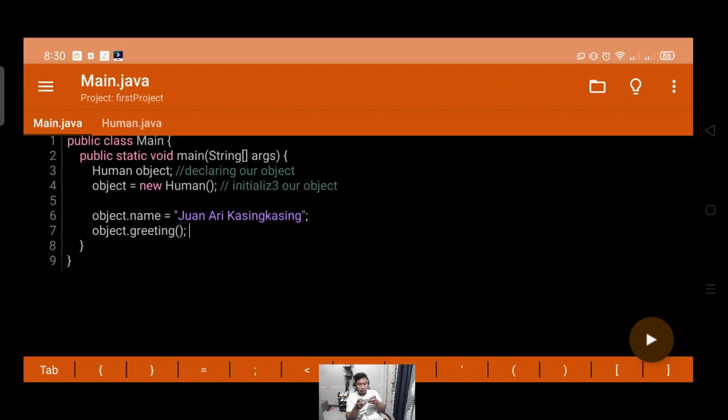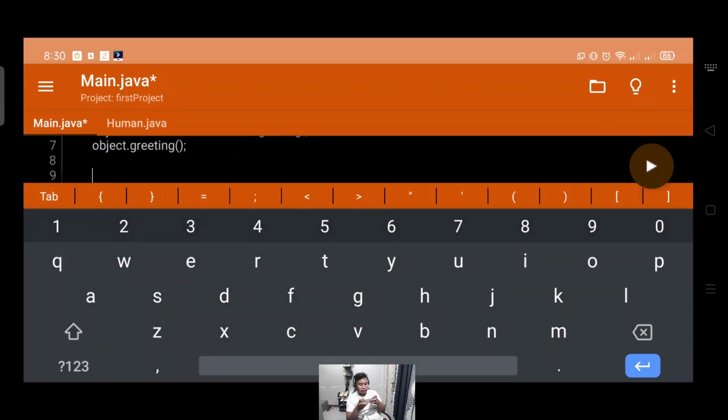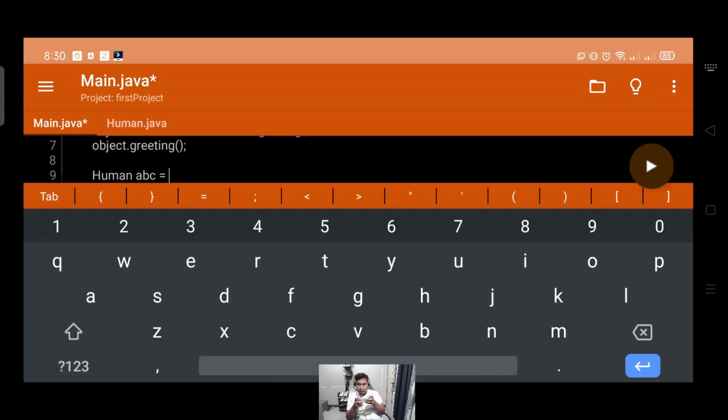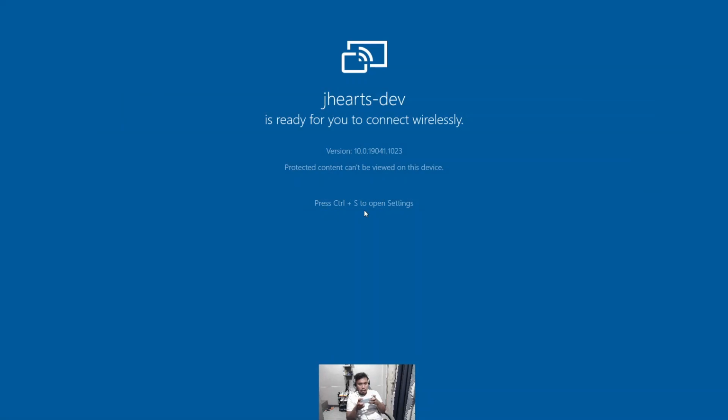So next, the last one, is to create another object. We can name it, for example, another of the same class Human, and I can name it ABC. We are going to declare and initialize our object directly. So we have new Human, so that's it. We only have to use one line. There is a typo error here.